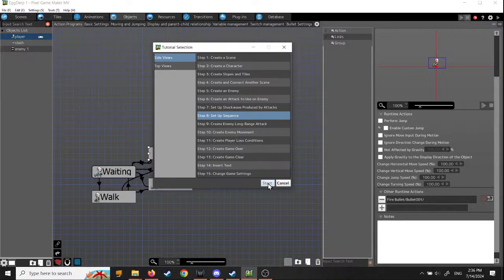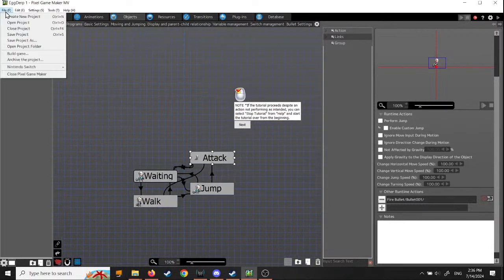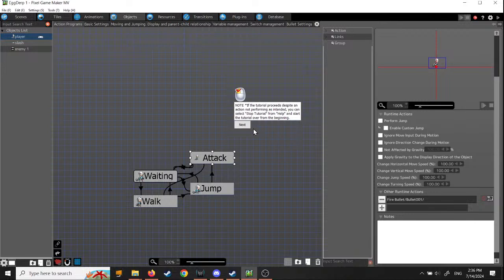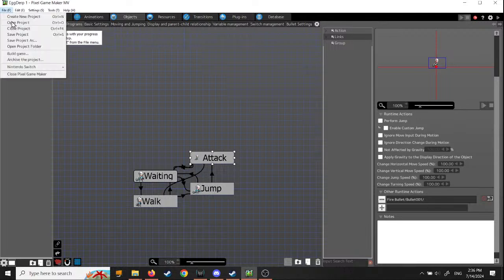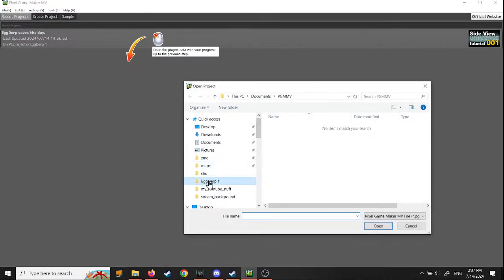Okay, we're gonna set up a sequence. We're gonna see what this is. Click start. I'm gonna save this first. I'm sure I've saved it, but anyway, it's just telling me to save the previous one. To reopen it, open egderp up here.